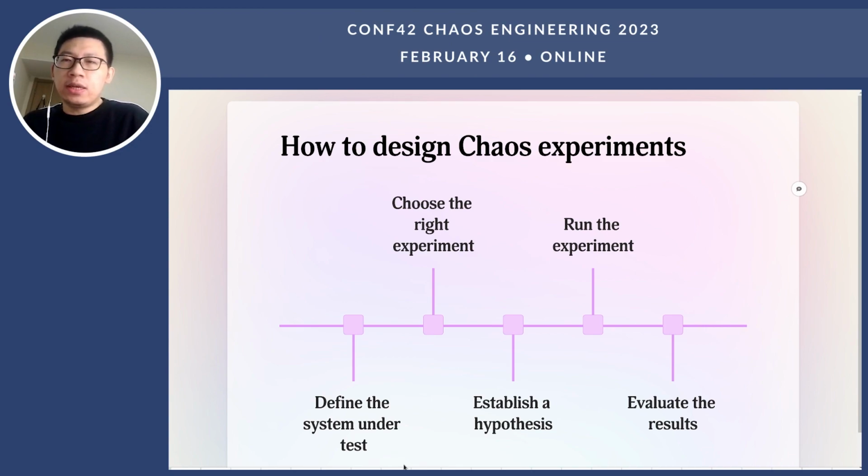Next one is establish a hypothesis. Establish a hypothesis about how the system will behave during the experiment and what outcome you want. This should be based on past experience or research, and it should be reasonable and testable.